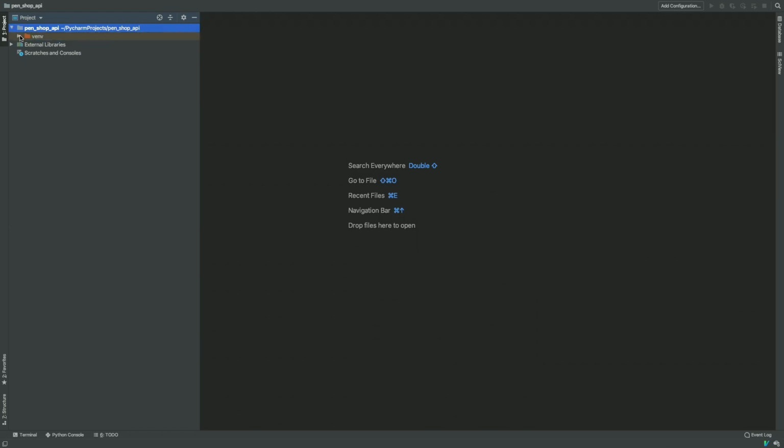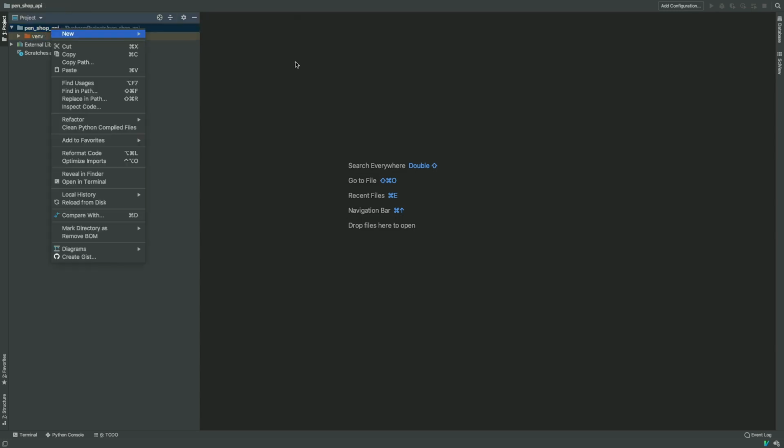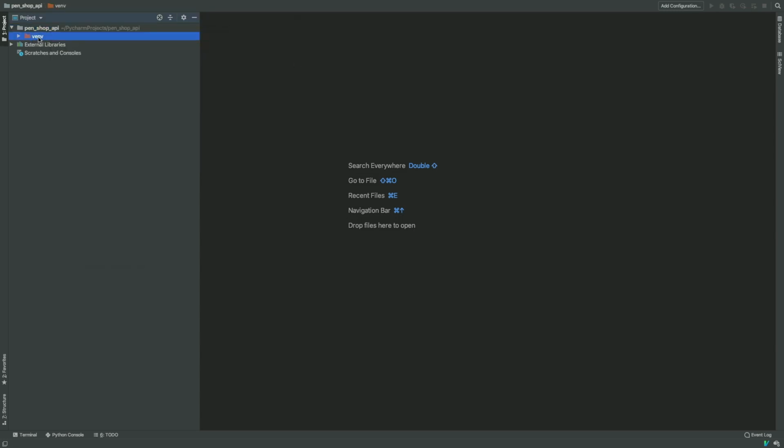Now here are the niceties that I really like about PyCharm: it will create this virtual environment for me, so I don't install any of my packages globally. They're only installed locally for this project. Now this is not a requirement if you have Flask already installed.